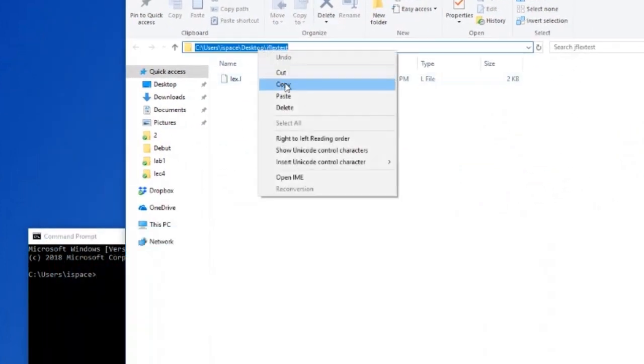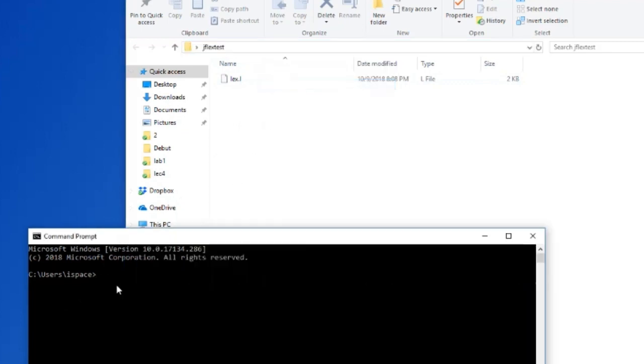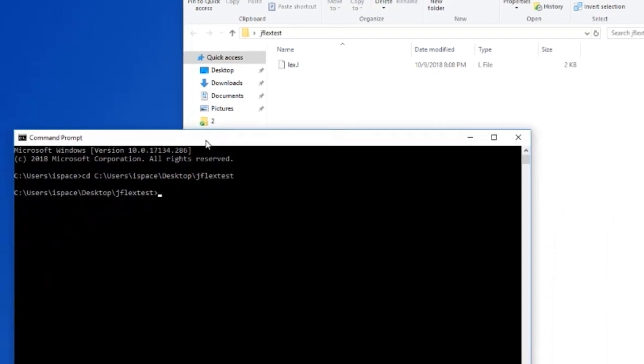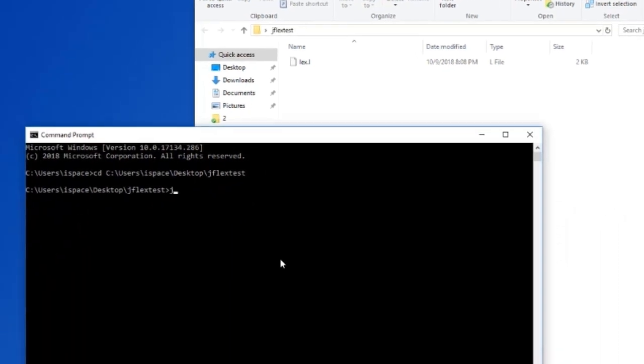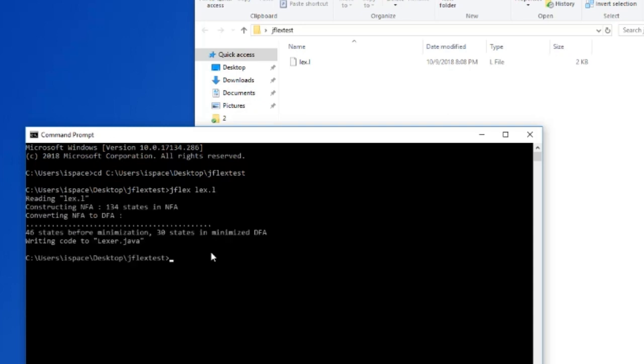So let me copy this path here and type cd, paste the path, and now I'm in this folder. If you type jflex, and this is the JFlex command, it is going to take as input the lexical specification file, which in this case is lex.l. It should compile lex.l, and it should generate, as you can see, one new Lexer.java file. So this is how you set up JFlex and how you use it through the command line. Thank you very much.